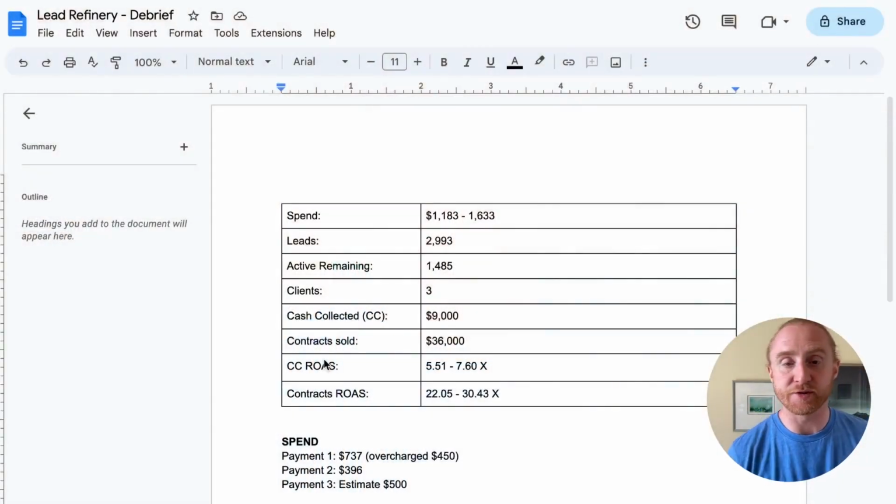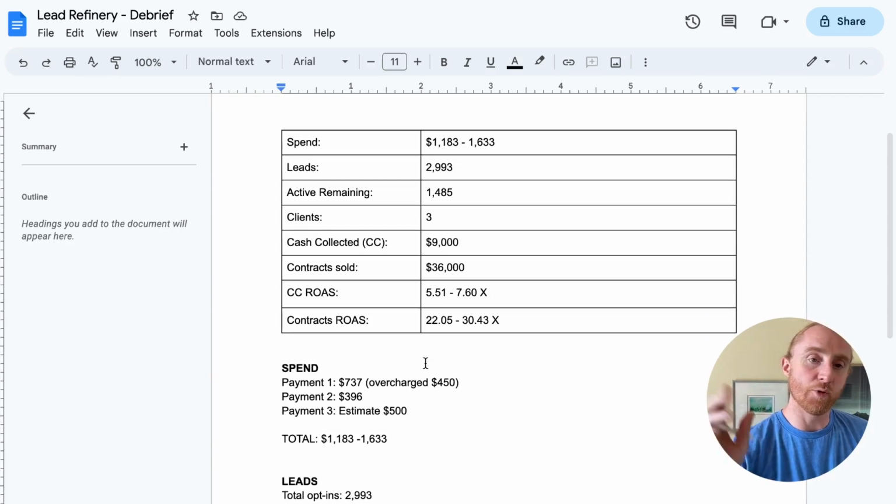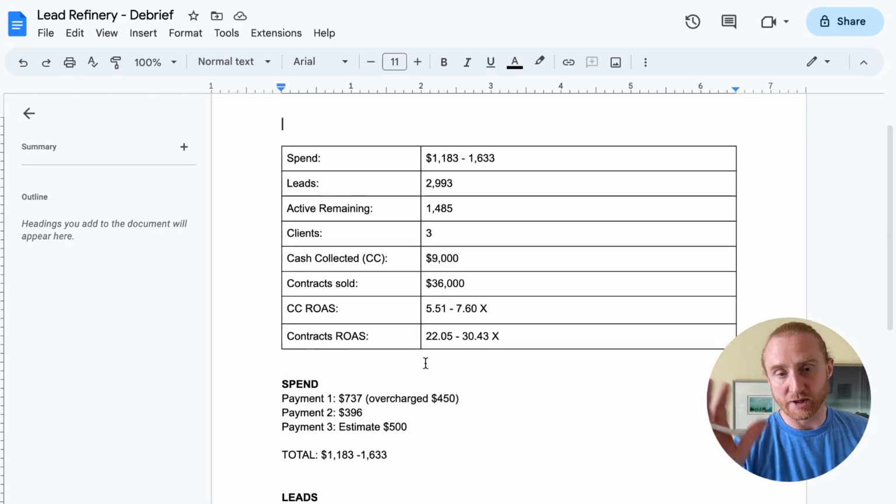And to kick things off, let's do a little case study. If we look here, this is some data from a recent test that we were running with a new traffic source. And these are the numbers, right? Using a Lead Refinery, we spent anywhere from $1,800 to $1,600. That's a range estimate just because another bill has to come through. We don't exactly know what it's going to be, but it's going to be somewhere in that region.